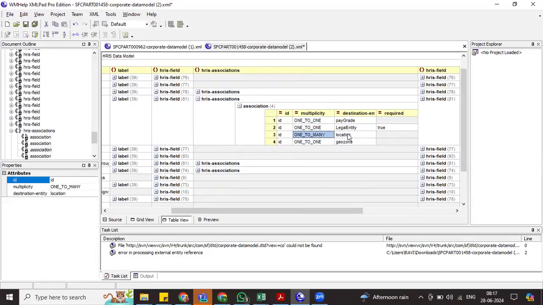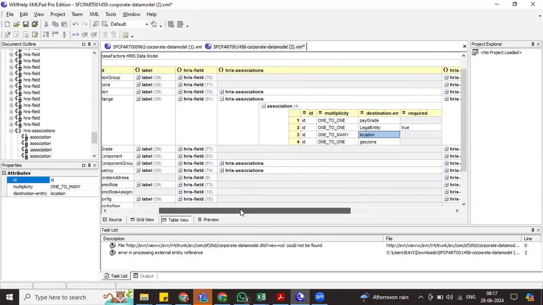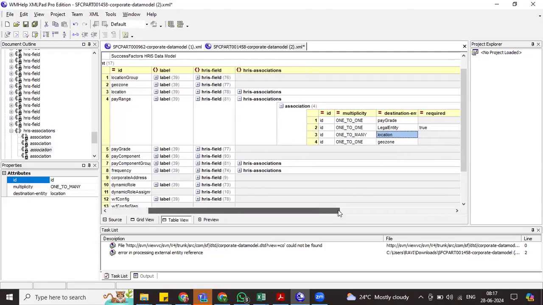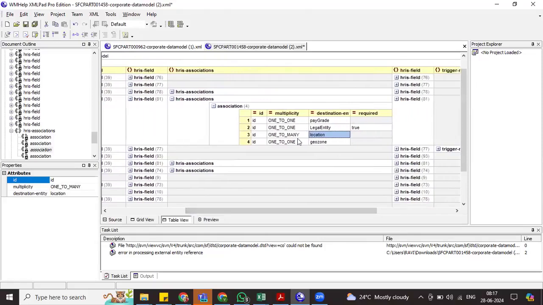Which is 1 to many? Location is 1 to many. You see we are using here the ID of the element, location. It is not capital L, it is small l. Pay grade, P is small, G is capital. There is no gap between pay and grade. Geozone, location, legal entity, and pay grade. These are the 4 elements which are associated with pay range, and one of them is one-to-many, and all the others are 1-to-1.